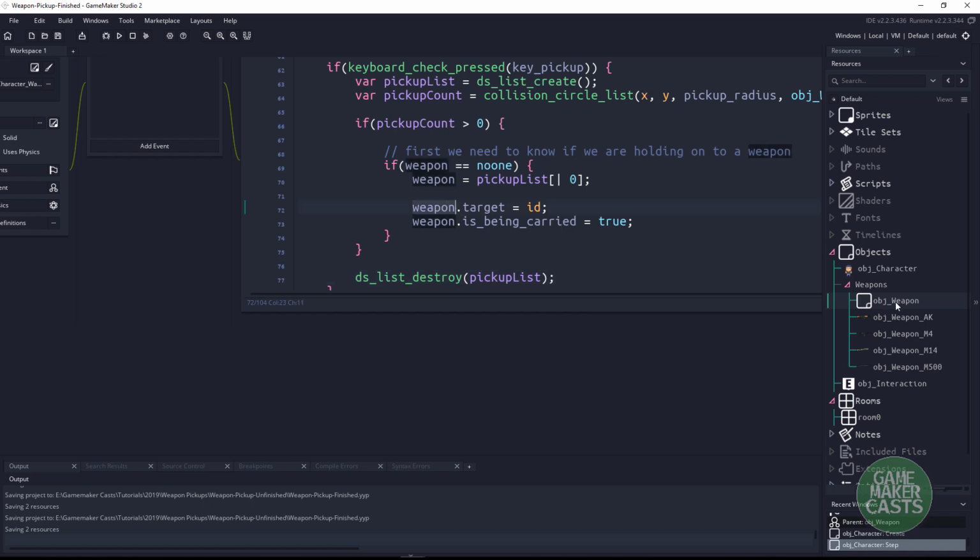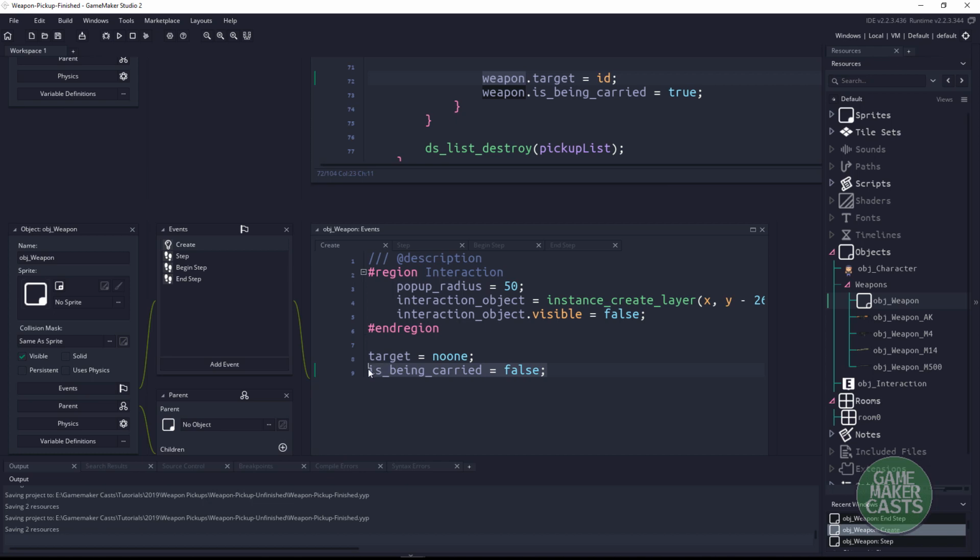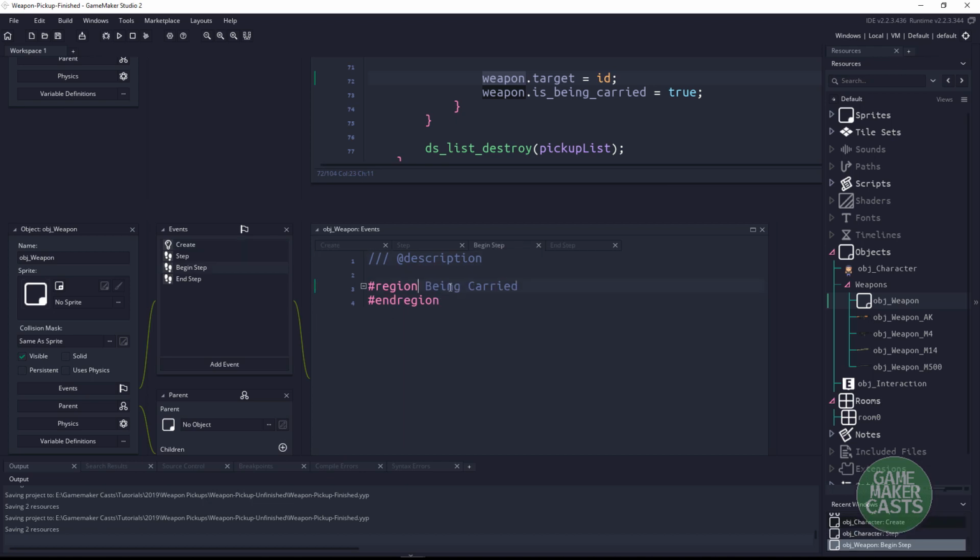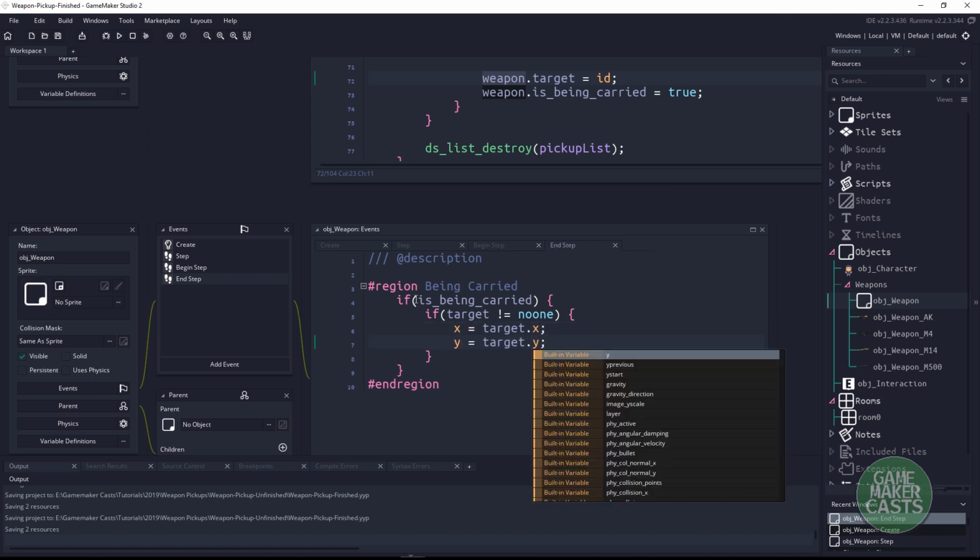Now, if we go over to our object weapon, you can see that we have these two variables right here. We have the target, and then we also have is being carried. So depending on where we are, I think it's the begin step we're going to need. Or actually, in the begin step we have being carried, and the end step is going to be our actual target. So we could say if is being carried, so we know that the weapon is being carried. And then we also want to add an extra check in here just in case. So we could say if the target does not equal no one, so we know that we do have a target, then our x position is equal to our target.x, and our y position is equal to our target.y.